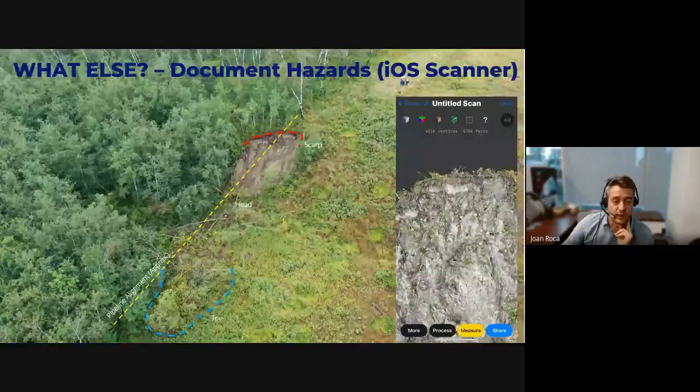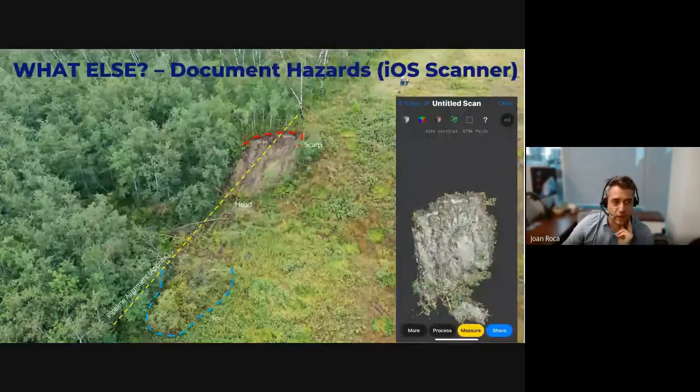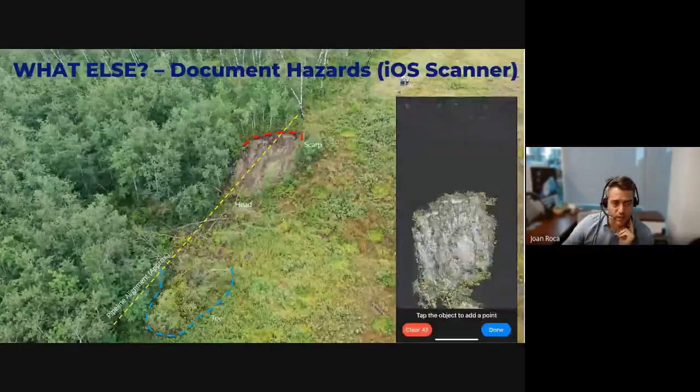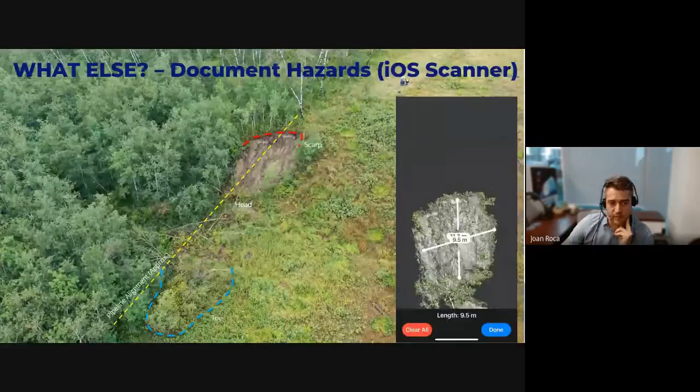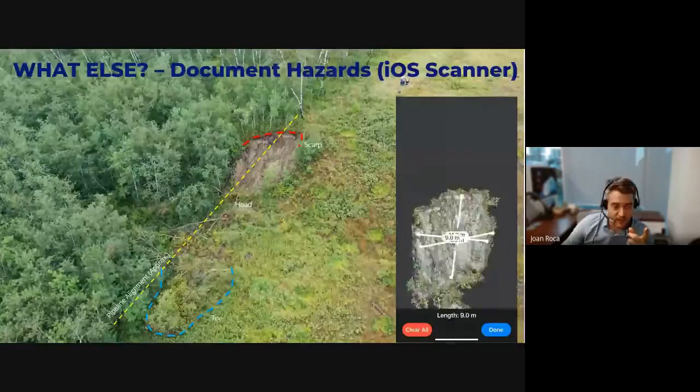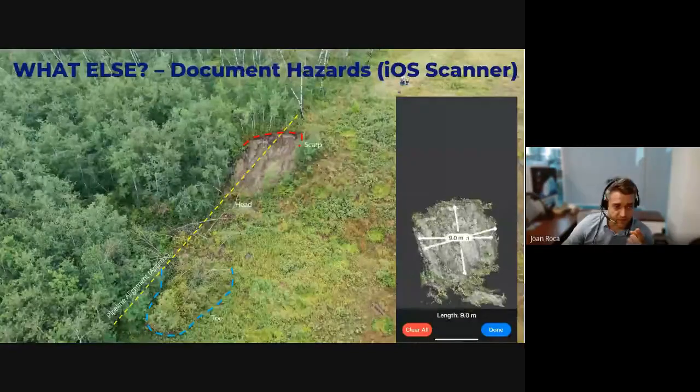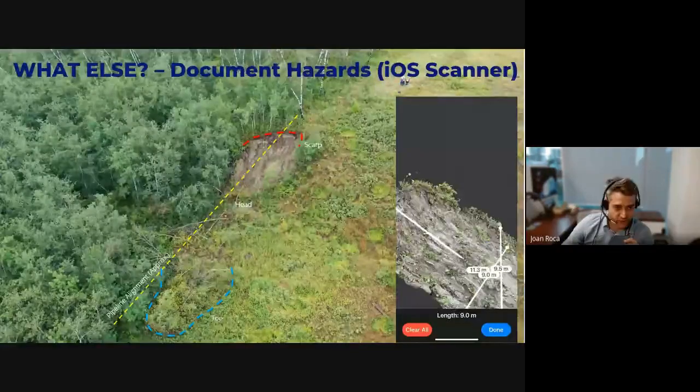Not only can I scan it, so I have a document of how that landslide was at that specific time, but as I'm demonstrating now, I can just select 2 points and then it gives me the distance. So I know that the length was 11.3 meters and that the width was 9.5 meters. The accuracy here is my finger, right? The farther the finger, the more difficult to place those points.